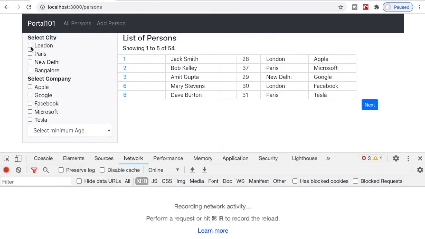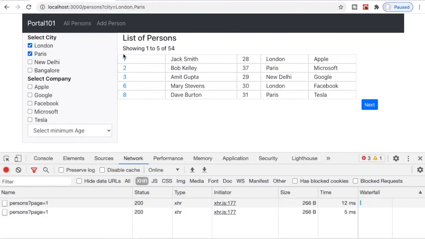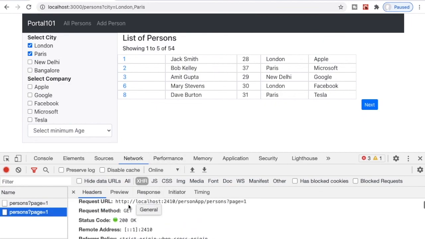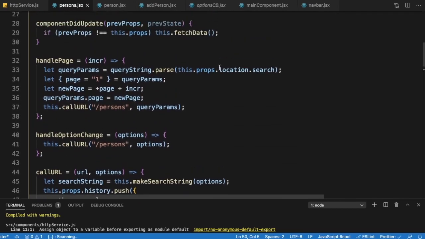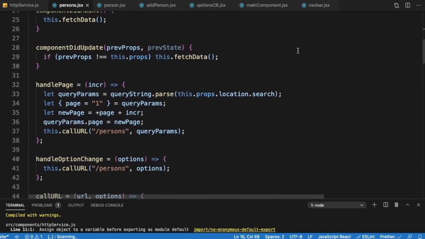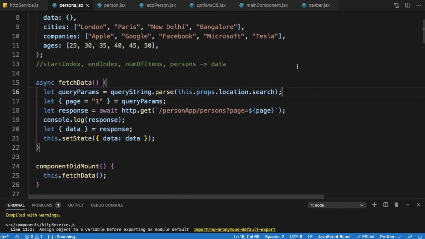So now if I click on London, we can see city is equal to London. But in the data that we are fetching, we don't seem to be getting that because we're getting the same value. Let's see what's the request URL. It is still question mark page is equal to 1. So that's our error. Let's go back and see. So where are we calling that? We are calling it in fetch data. And what are we doing? In fetch data, we are using this approach. So instead of that, what should we do? We should just make our search string and call it with our search string.